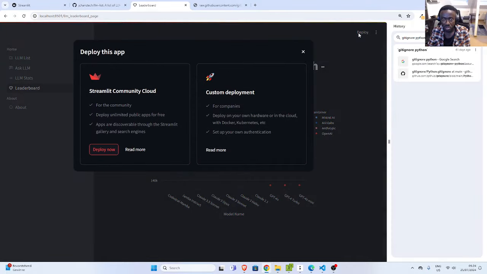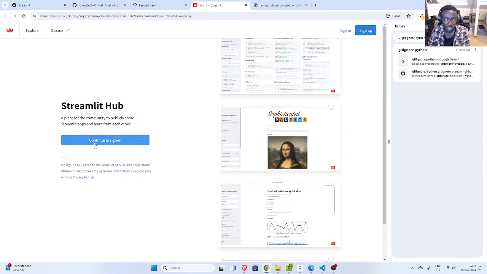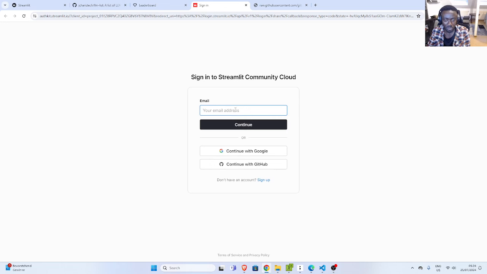If I go with deploy, you can say Streamlit community for the development community, so deploy, and then it goes here. I can now sign in, right, and then deploy it, right? So let's take off this. Then I have to specify my credentials. So that is how to deploy it, right?